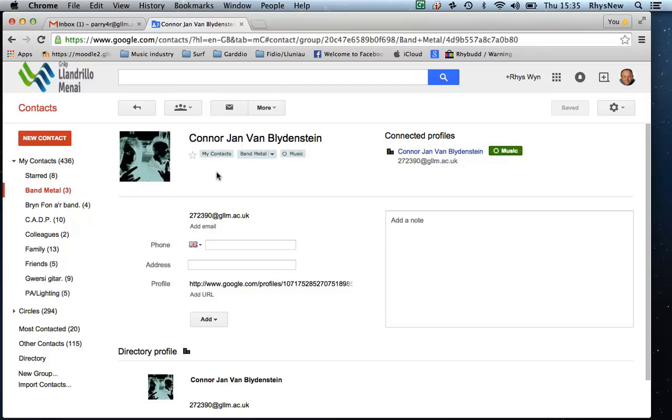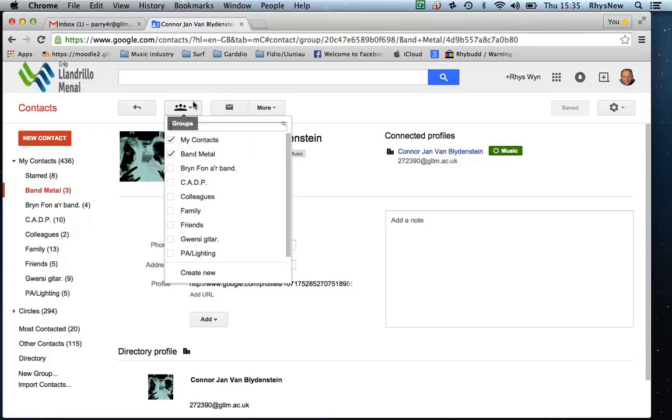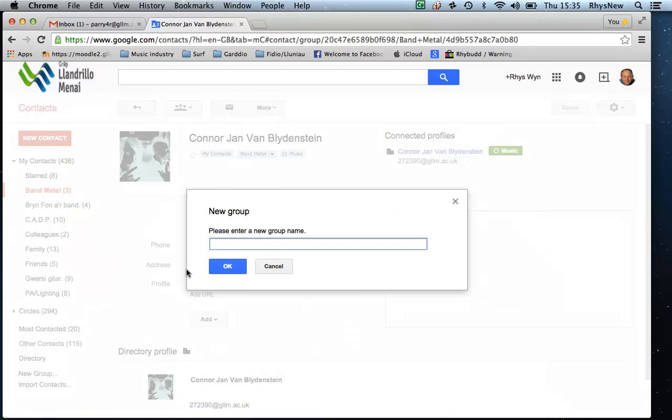Connor is also a level 2 diploma student, and therefore, say I wanted to put him in a group, which meant the whole class was in a group, the whole diploma group. I could click on this to add him to a new group here. If the group that I need isn't there, I can create a new one by creating new and call this diploma group.